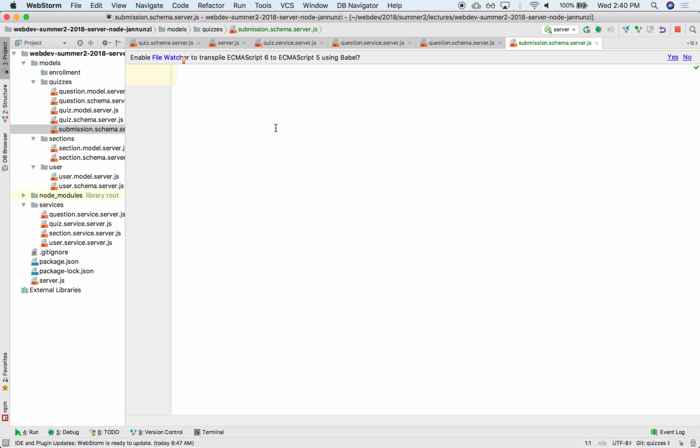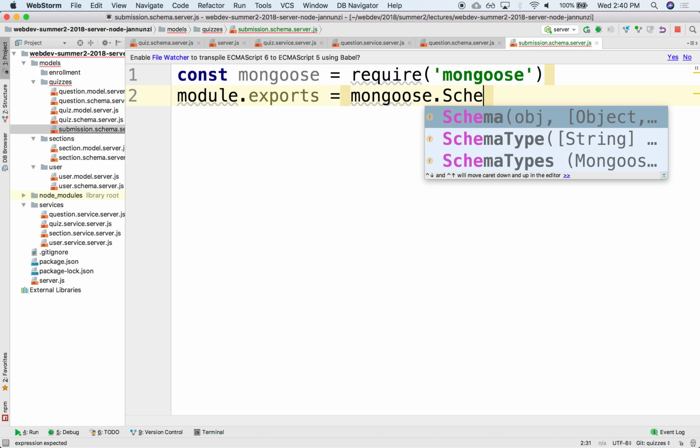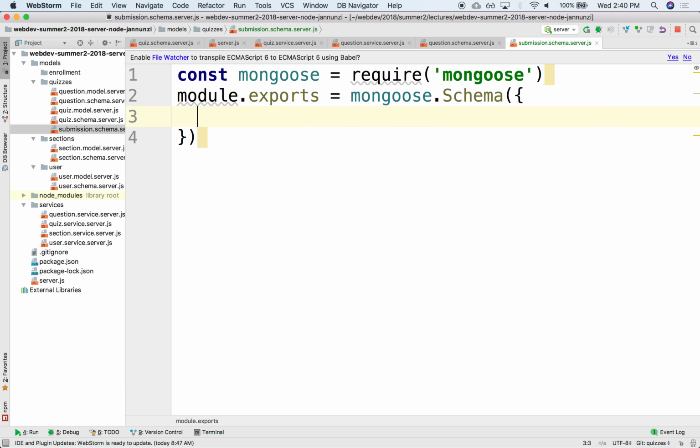This will be const mongoose = require mongoose. Then we'll create the schema. We'll probably just export it from here, so module.exports, and this will be mongoose.Schema. And let's see what we're going to have here.